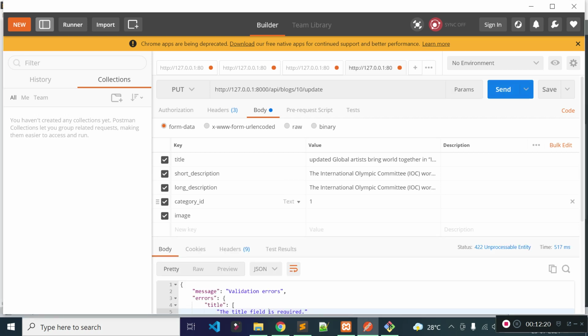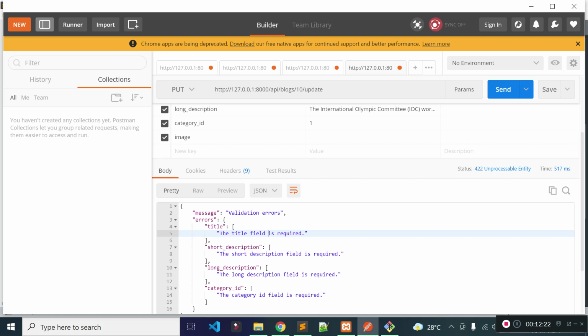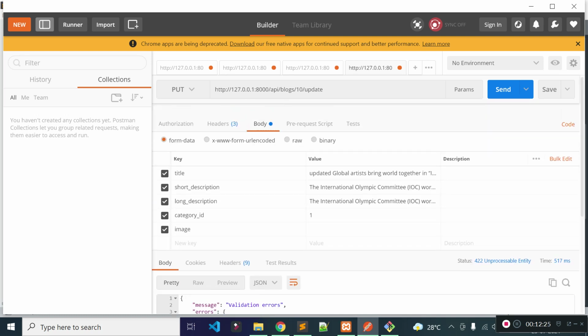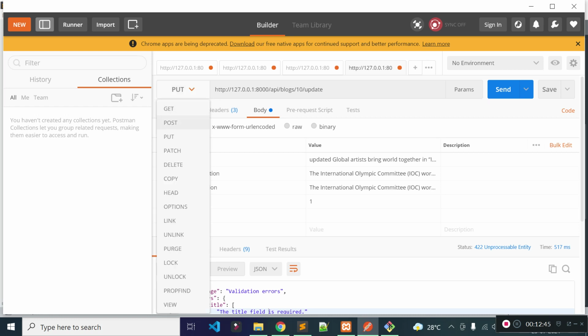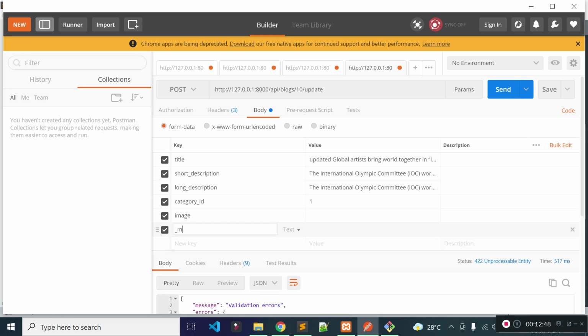Okay, you see, it is not working. It is still showing title is required, short description is required. That means Laravel cannot get the data with form data in a PUT method API. Then how can we upload our file and update the block details with form data? For this, I have a trick. I have to change the method to POST, but I'll override the method with the help of the _method key, and the value will be PUT here. This will execute our PUT endpoint with the POST method from Postman.